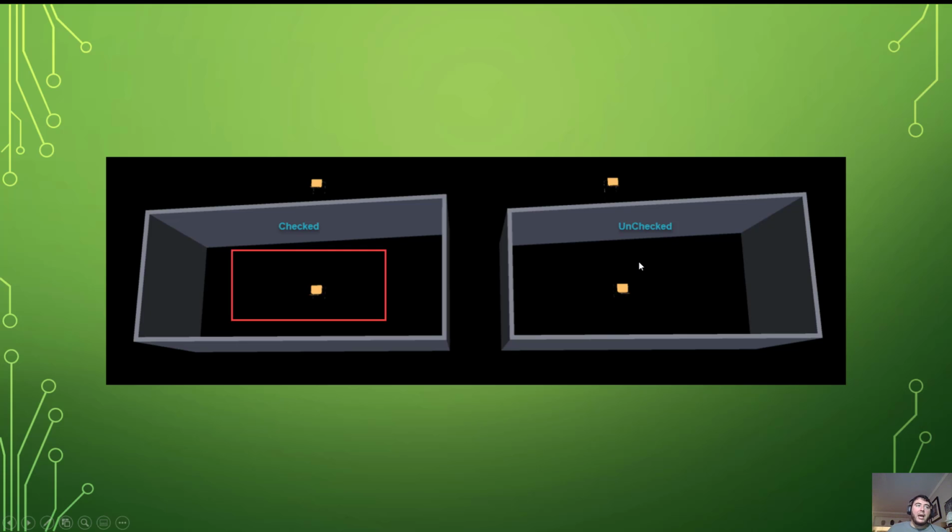Now, when it's unchecked, it's actually kind of cool. It still gives you room information. So if there are elements in that room, you can still get some information about the room it's in. But these two outside, regardless of whether it's on or unchecked, won't get any room information, which makes sense because they are in no room.